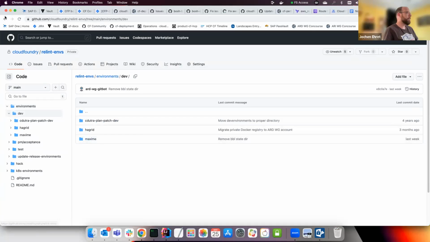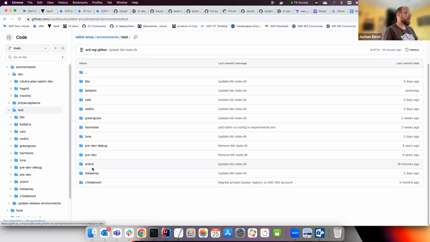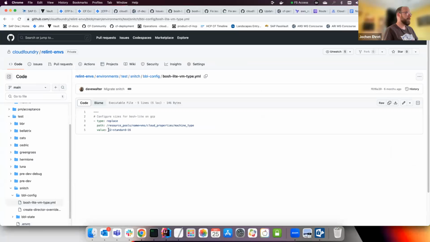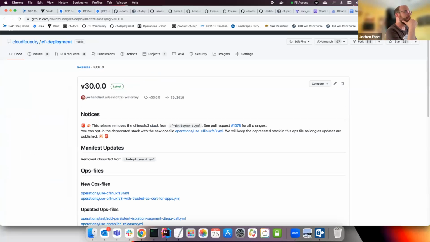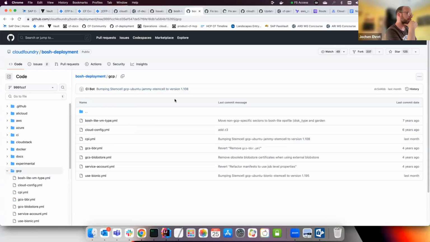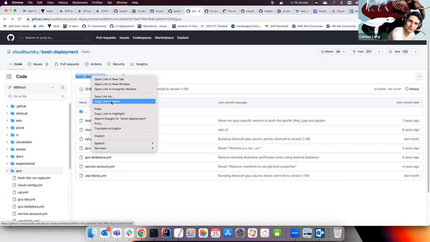Test snitch config Bosch Lite VM type. Okay, good, now I see. So indeed, although we are not using those directly, it would be nice if someone updated to more recent VM types. Probably not worth us doing, as we have enough other issues, but maybe we can raise it in another forum. Okay, good.